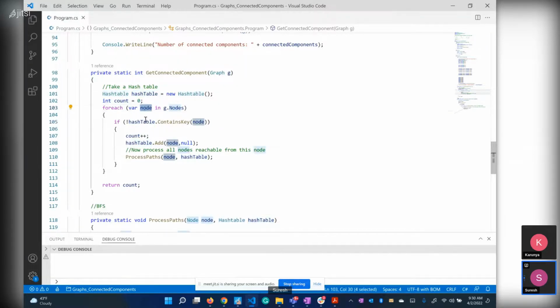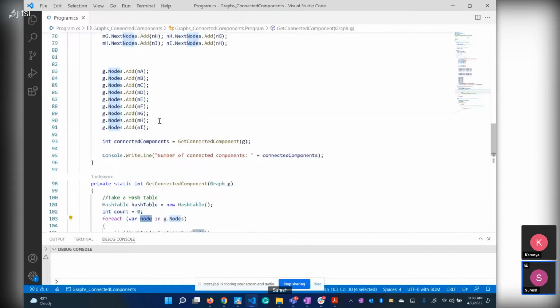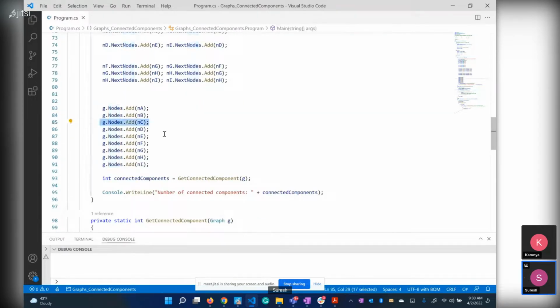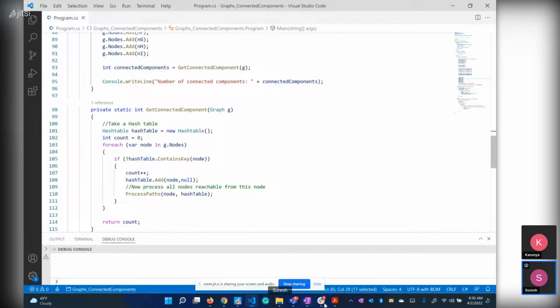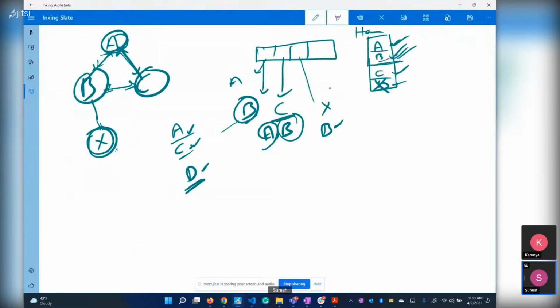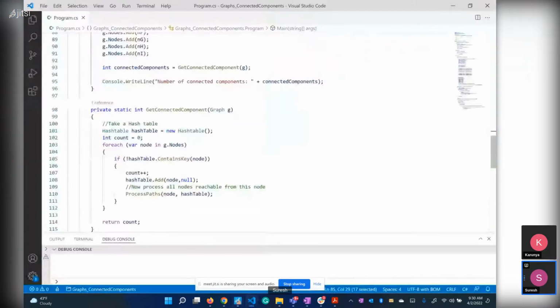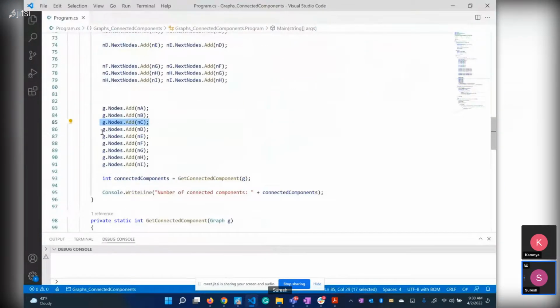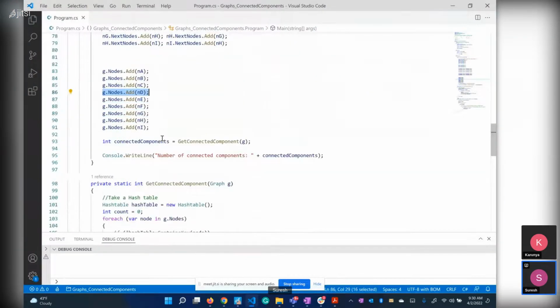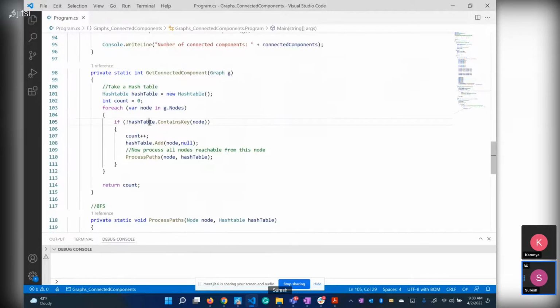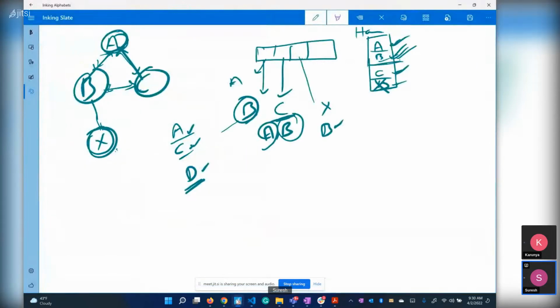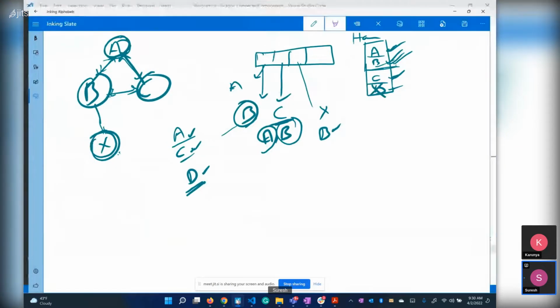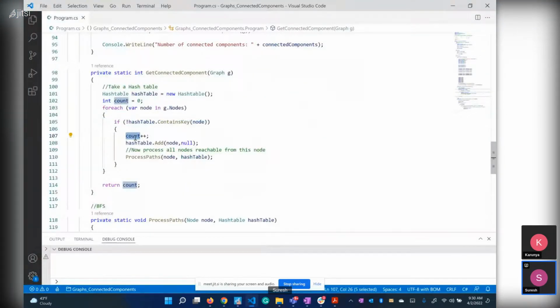Next node. What is the next node from the graph? C. This is also in the hash table, right? Yes. So we just looked at A is there, B is there, and C is there. Now what is the next node? D. Is D in the hash table? No, it is not in the hash table. Exactly. Then we will process and increment the count.